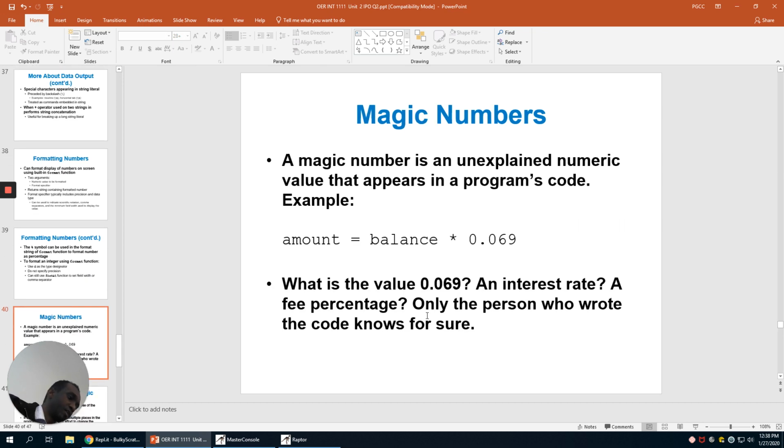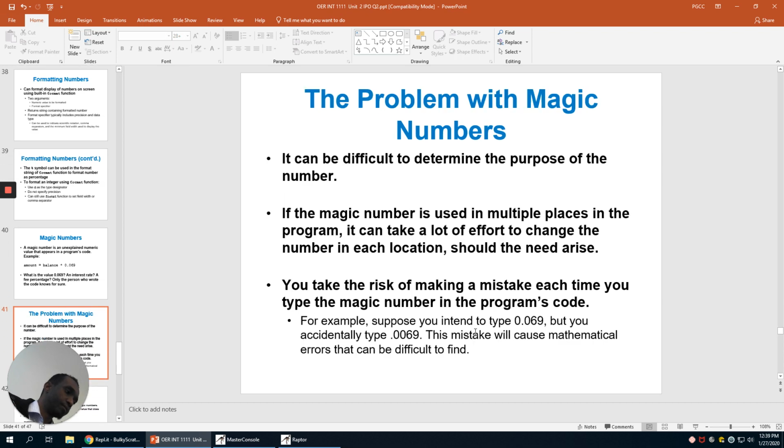And then magic numbers. A magic number is an unexplained numeric value that appears in a program's code. Example: amount equals balance times 0.069. So what's the value? It could be an interest rate or a fee percentage; only the person who wrote the code knows for sure. So you have to make sure you define it and hold it in a variable. In case you have to change it, you only change that variable that you're holding.